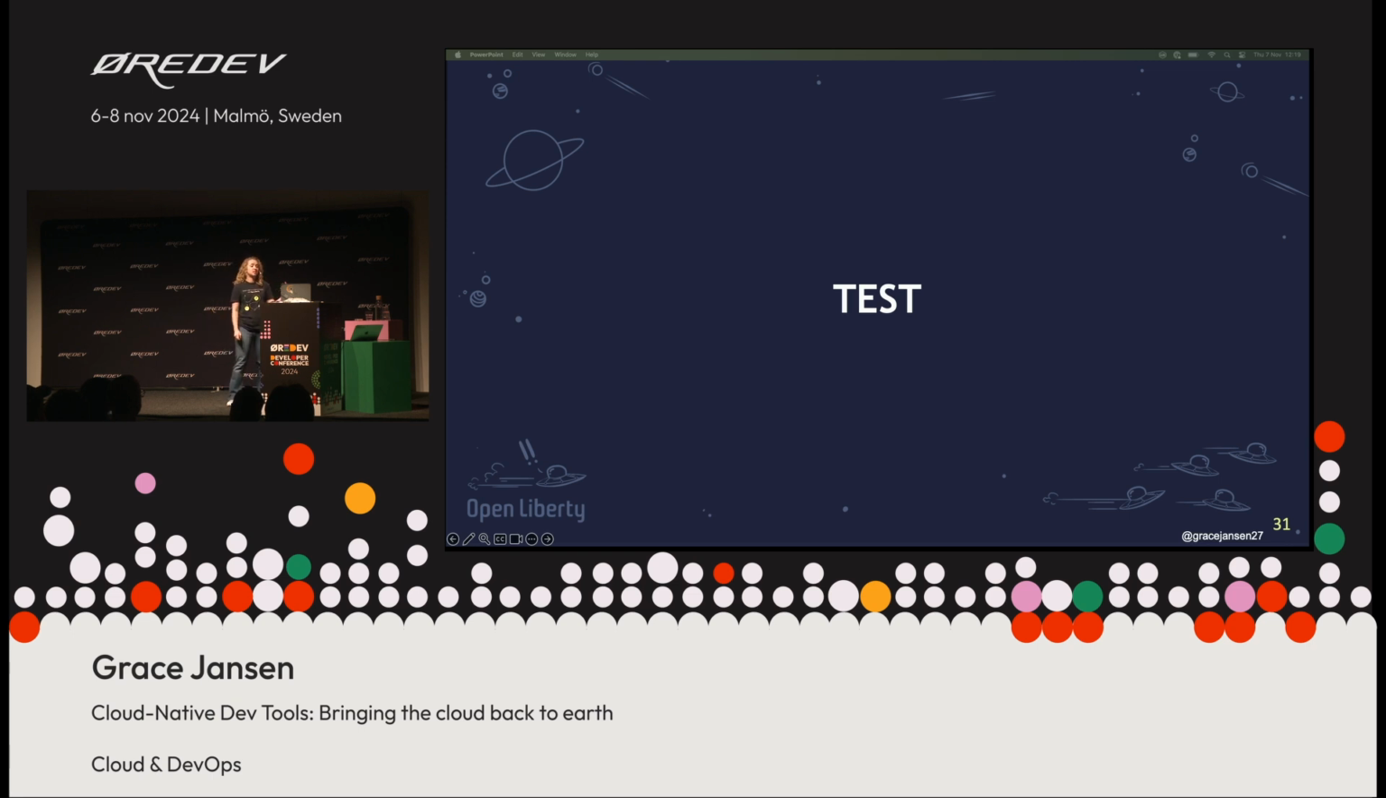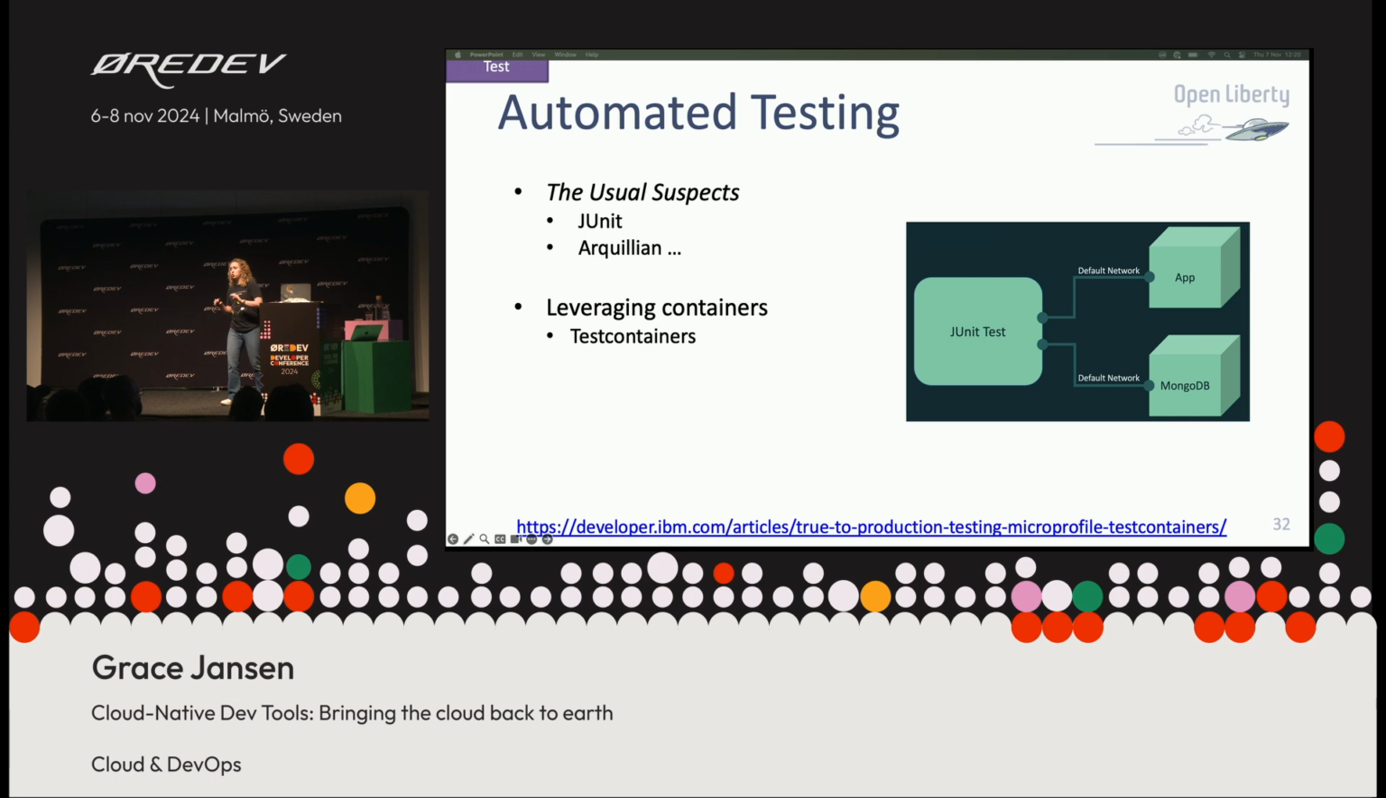So in terms of testing, you've obviously got the usual suspects when it comes to testing. You've got things like JUnit tests. Hopefully we're all making good use of those. We've also got things like Arquillian, and sort of the newest kid on the block is Testcontainers. Anyone come across Testcontainers before? A few hands, great. Okay, so for anyone who hasn't come across Testcontainers, this is a really useful tool to be able to leverage containers locally on your own machine to better replicate that production environment.